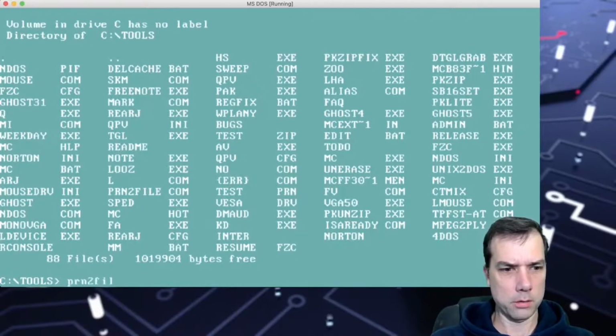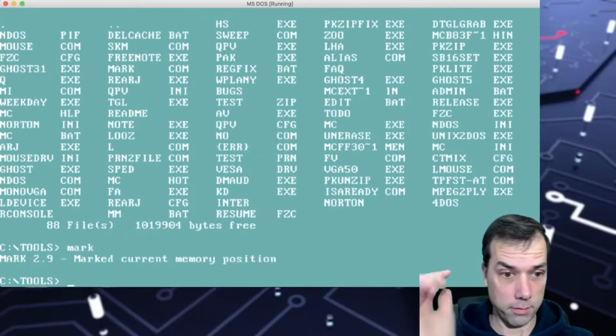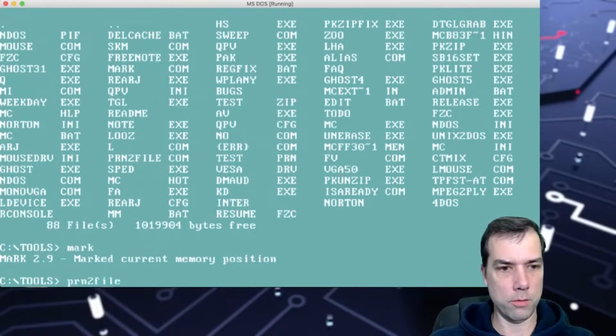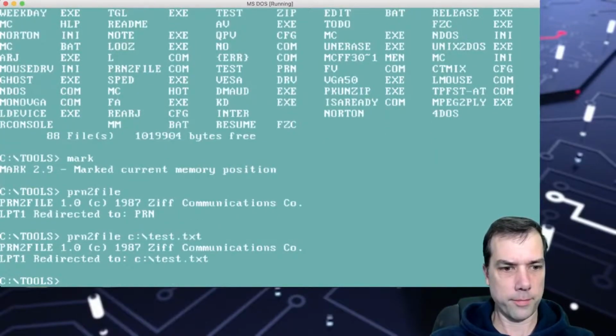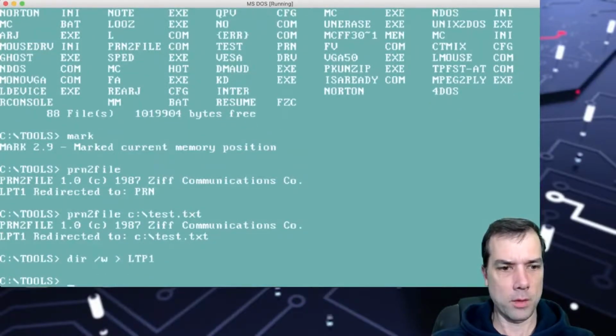PRN2 file. Oh, I think I know what this is. Let's mark the memory location so we can get rid of it again. PRN2 file. LPT1 redirected to c:/test.txt. So if I was to print something out, dir /w greater than LPT1, and then we can type c:/test.txt.